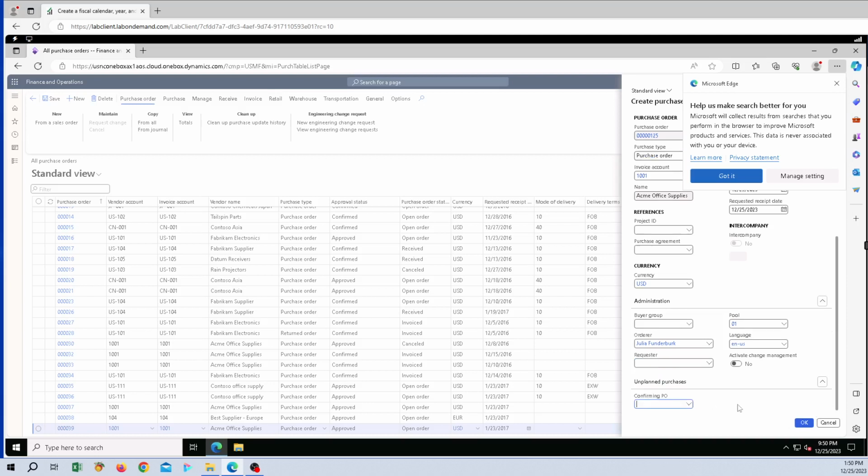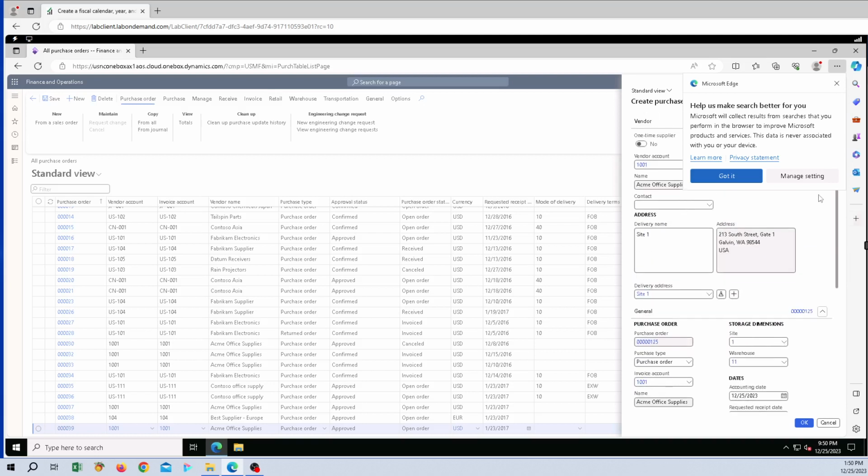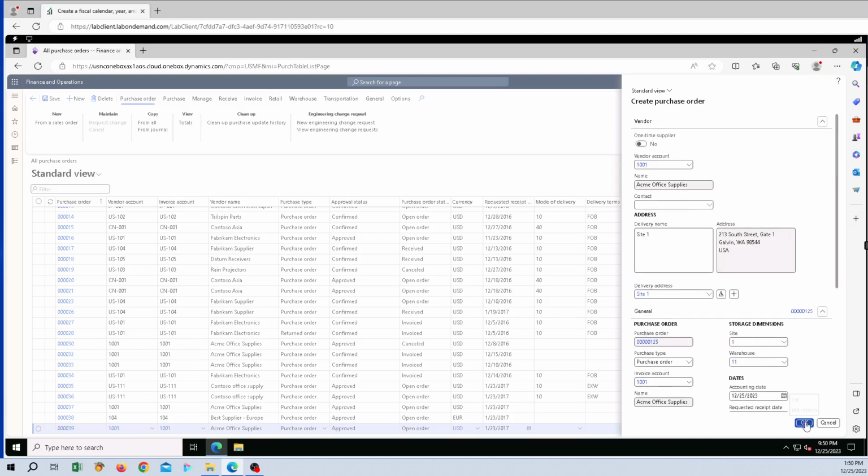And you see the unplanned purchase. This is for a purchase order where you already got the item, but you haven't processed the order yet. You can use the confirming PO. It's for urgent needs. If you need the item urgently, and you don't have time to do the purchase order, you call the vendor to ship the item before you produce a purchase order. And then say OK.